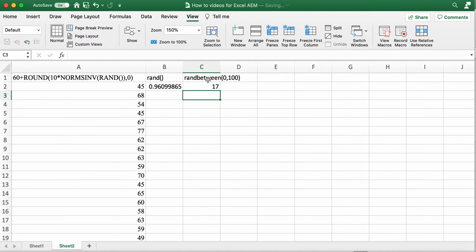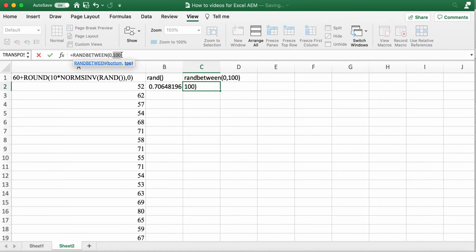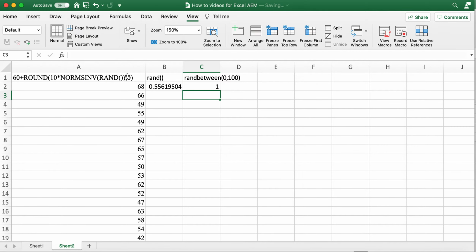If I change it to 0 and 1, it would put up the same types of fractions that the previous one did. Now in this case, this is going to give me whole numbers between 0 and 1, so it's not going to give me decimals. These are just going to be whole numbers for RANDBETWEEN. But RAND itself just gives you those random numbers.